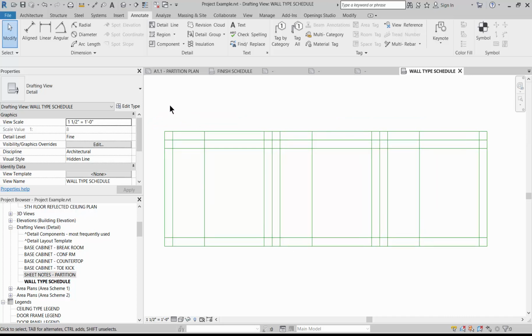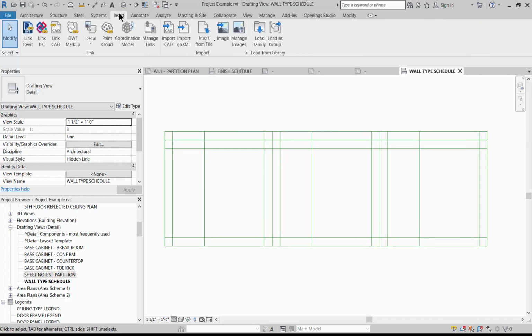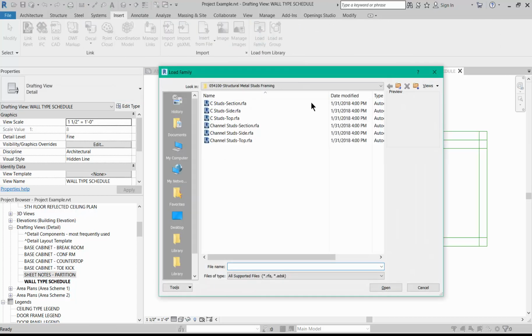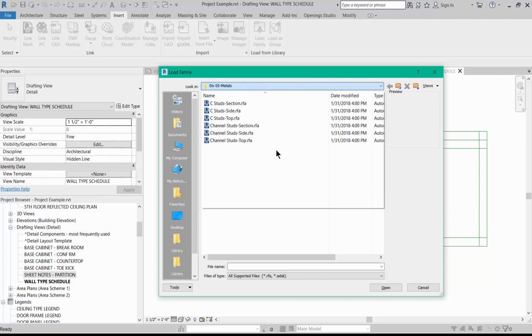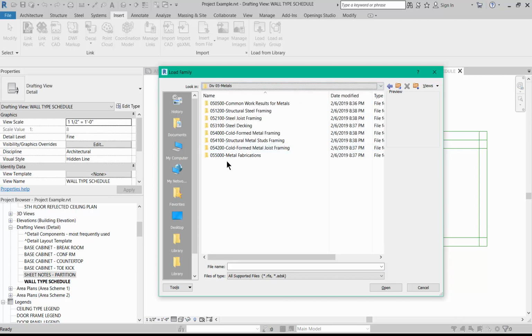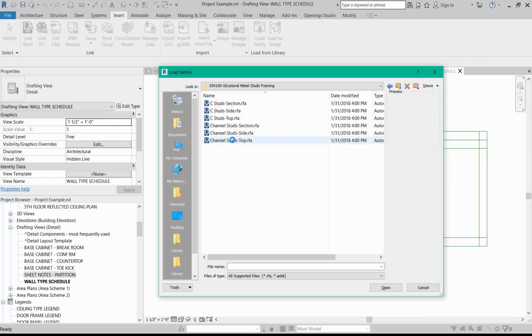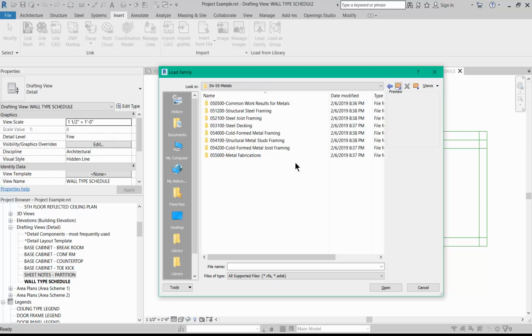Now let's look at the library and insert some of the components we will be using. You will find the studs under detail items in the library, in division 7 metals, so they are structural metal stud framing. And you will use both the seat studs and the channel studs in both section and the side view. So I'll go and load that.